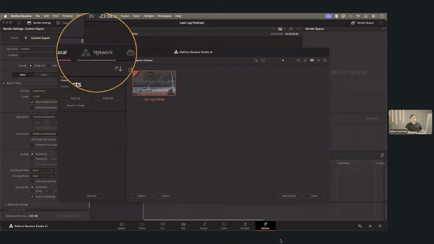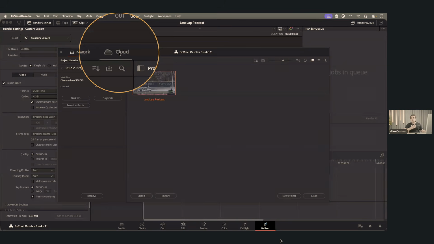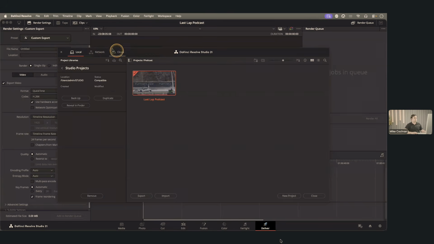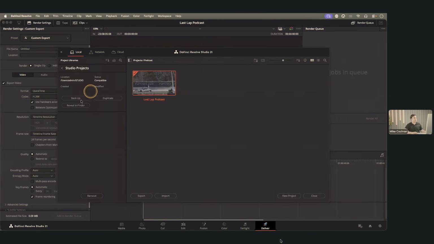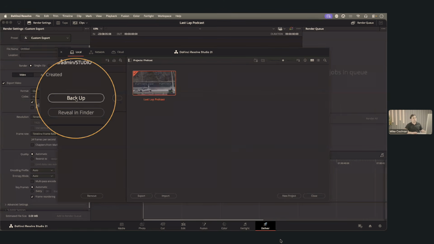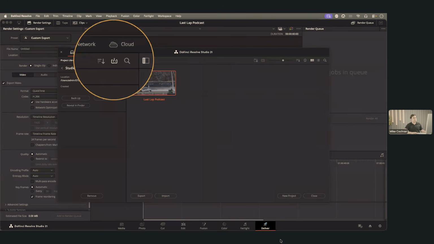Then we have network project libraries, which is where they're on the same network, and you can use another application called the project server, which is free, and you can download from our website. And then you have Blackmagic Cloud, which allows you to collaborate with your colleagues over the internet. We're just going to be working in our local project library today. You can also back up your project libraries, duplicate them and restore them as well. So you can do all those different things that you need to do there.